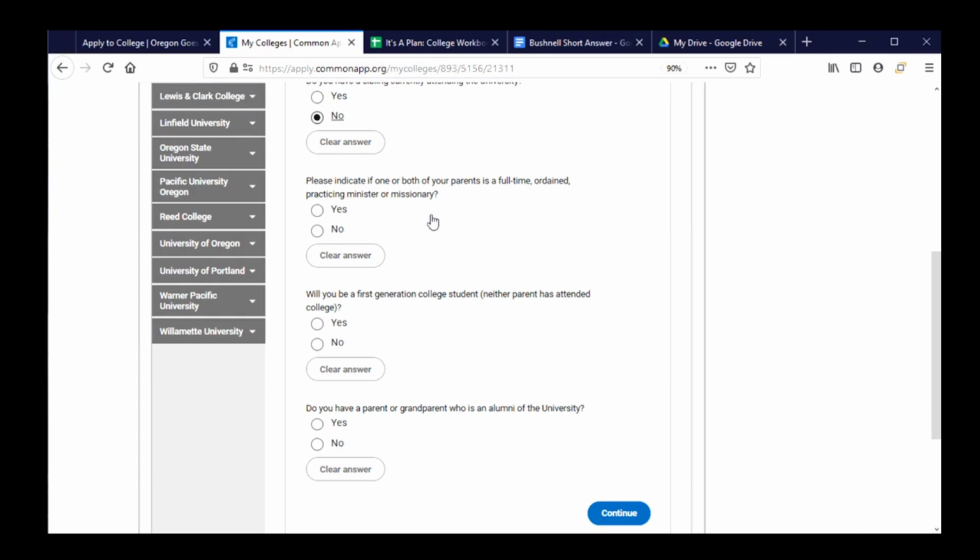Again, Bushnell is a Christian university, and so they're interested in knowing whether my parents, one or both of them, is in the ministry. For me, the answer is no, but if for you the answer is yes, you'll want to complete that. And let's see if they ask any additional questions. They don't. So you'll just want to answer that correctly for you.